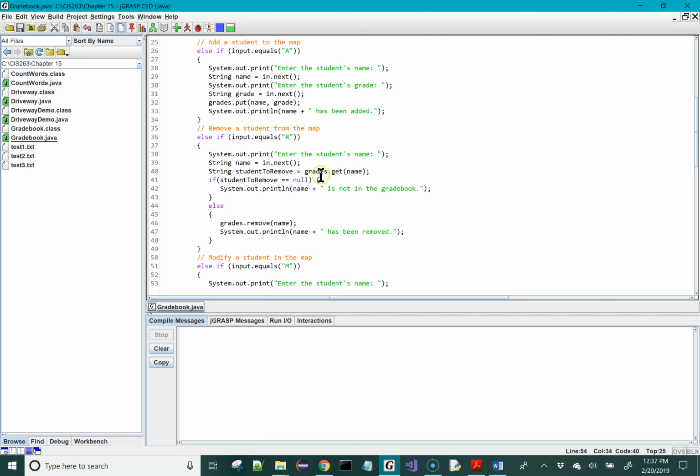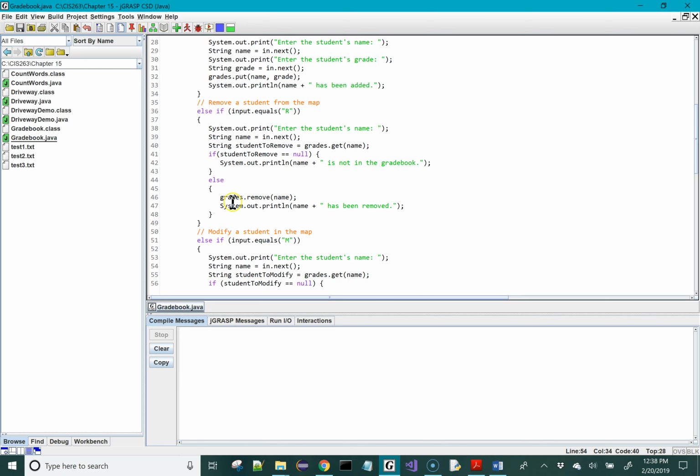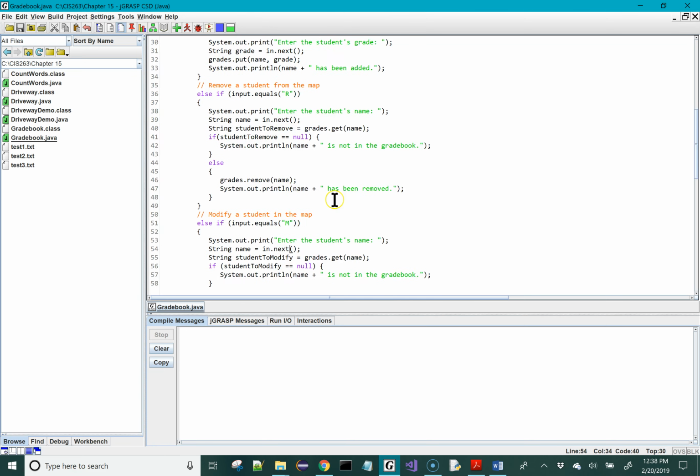In order to do that, we're going to use the get method that's available for maps. What that does is, if the key is not in the map, the get method will return a null. So that's what we're doing on line 41. We're doing our null check. If that method returns a null for the student to remove, we'll specify the student is not in the grade book. Otherwise, we're going to use the remove method to remove that student from the grade book by specifying the key, which is the name.